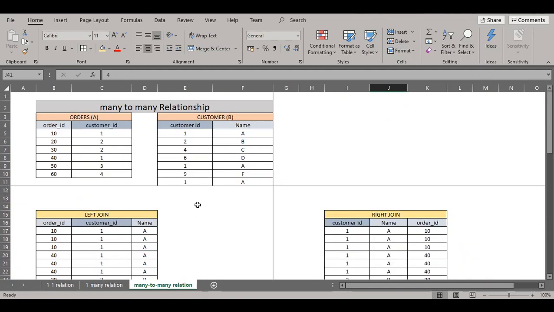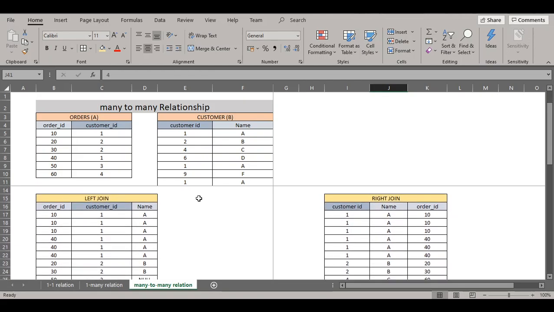Coming to the many-to-many, which is the actual case that we see in this practical world. So let's focus on these examples. Now, in the case of many-to-many, we have different IDs and duplicate IDs as well for customer ID in the orders table. So one is repeating 2 times, and here in the customer table, one is repeating 3 times. Similarly, in the orders table, customer ID 2 is repeating 2 times, and here it is just once.